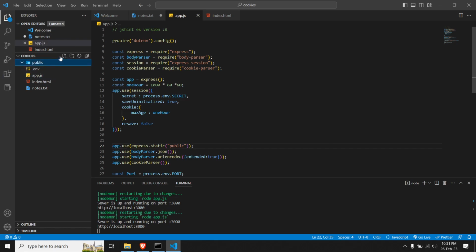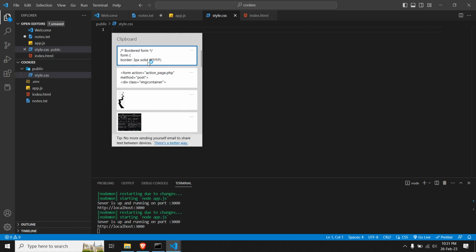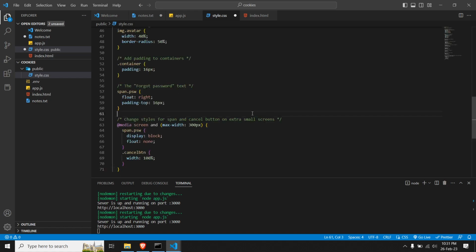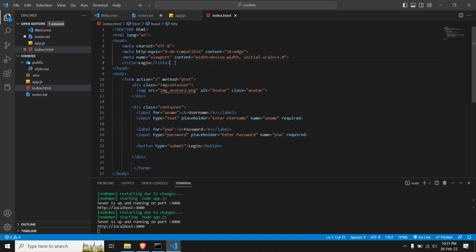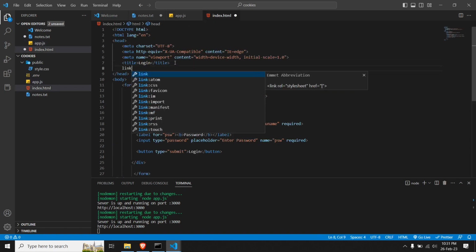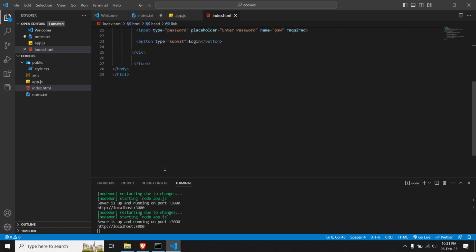So in my public folder, I'm going to create a file and I'm going to call it style.css. And in this style.css, I'm going to paste all our styles. So let me save it. Let me close the styles. Let me save my code. And over here in our index.html, I'm going to link it. So after our title, I'm going to do link. It's a CSS file and it's called style.css. Yes. So let me save it.